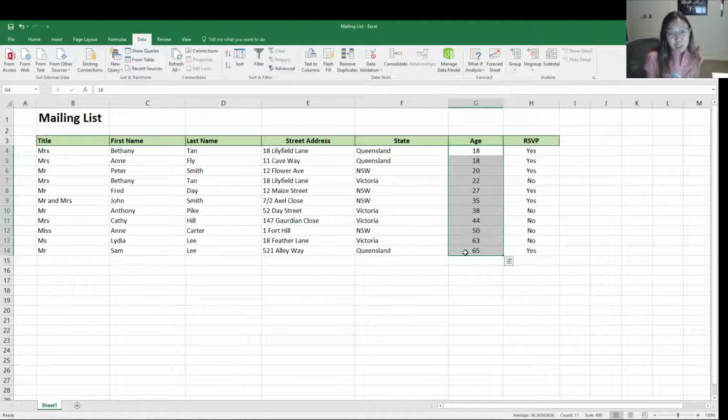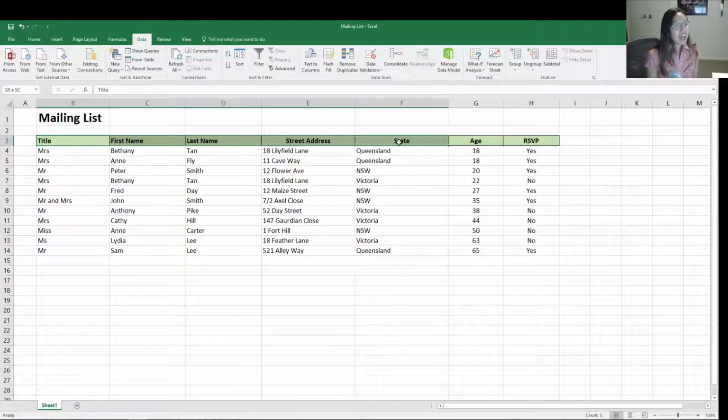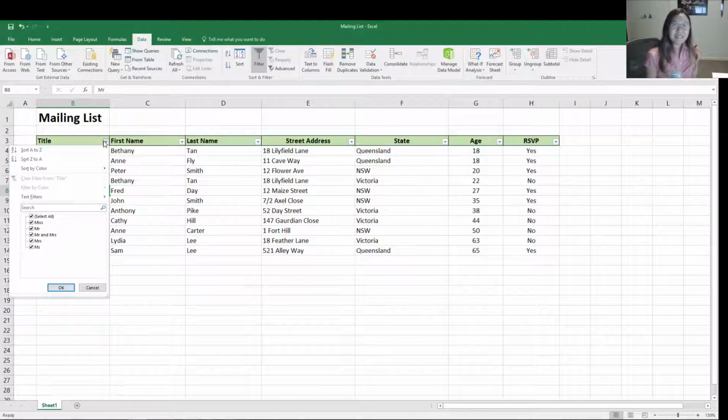But there is so much more you can do with a list. One of my favorites is if you highlight the headings up the top here like this, you can go to filter. When you click the filter button, you'll see these arrows appearing at the side of each of your column headings. Clicking on one of these arrows will bring up this menu. This will let you choose what you want to see from your list.